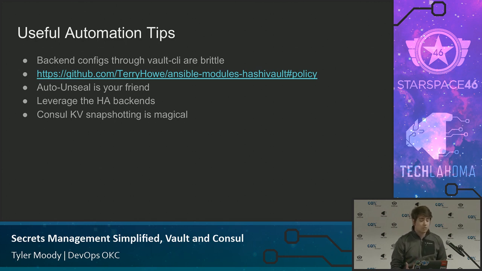And when I say they're brittle, what I mean is if a backend config or an authentication method is already configured and you go to configure it again, Vault really doesn't like that, and it throws an error. So when you're going to automate this stuff, you can't necessarily just converge on a known state if those things are already enabled. You need to be prepared for that.